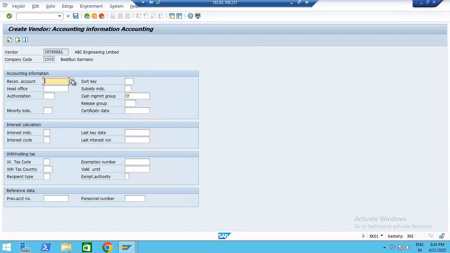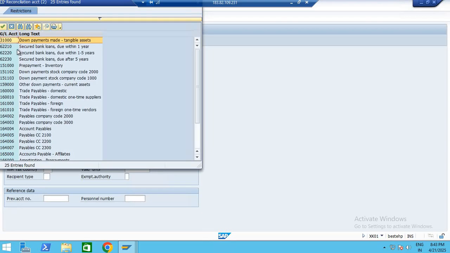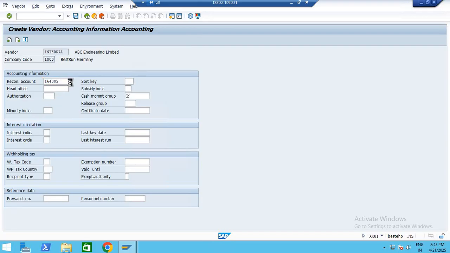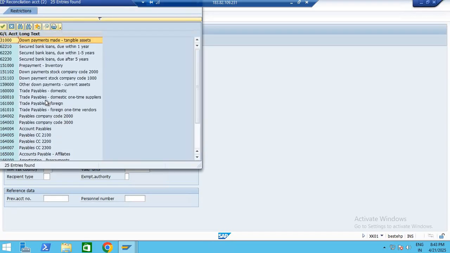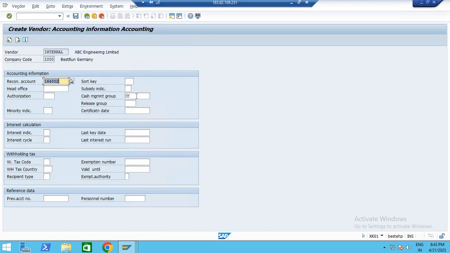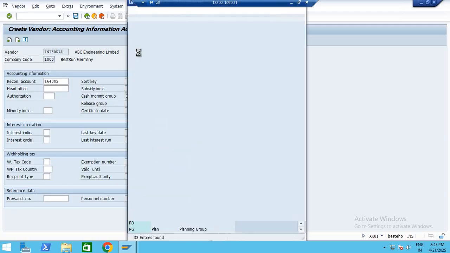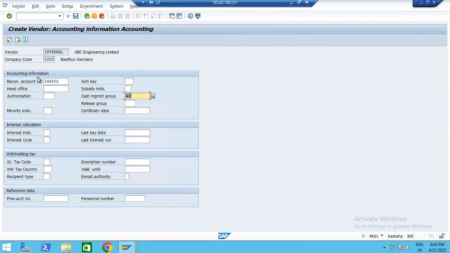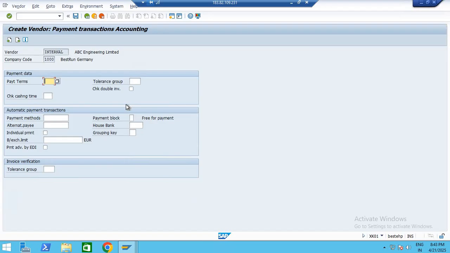Okay, so now I'm going to select any of them, like this one. I don't know whether that will be relevant to my company code or not, because I'm not purely a finance person. And for cash management group, I will take any random detail like A1 domestic, and just press enter.